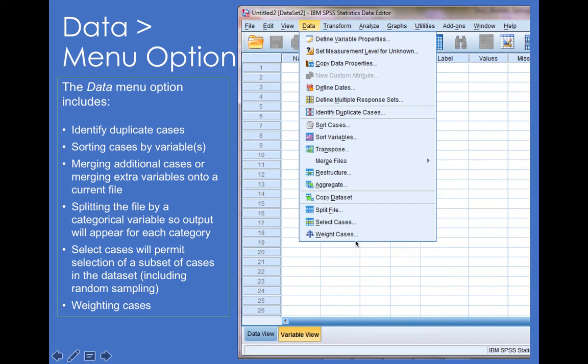And you'll have to remember to turn this off after you use it. We'll talk about that more later in this class, but make sure that you always turn it off after you run, for both the split file and the select cases. Otherwise, they'll stay split or selected when you run additional analyses.